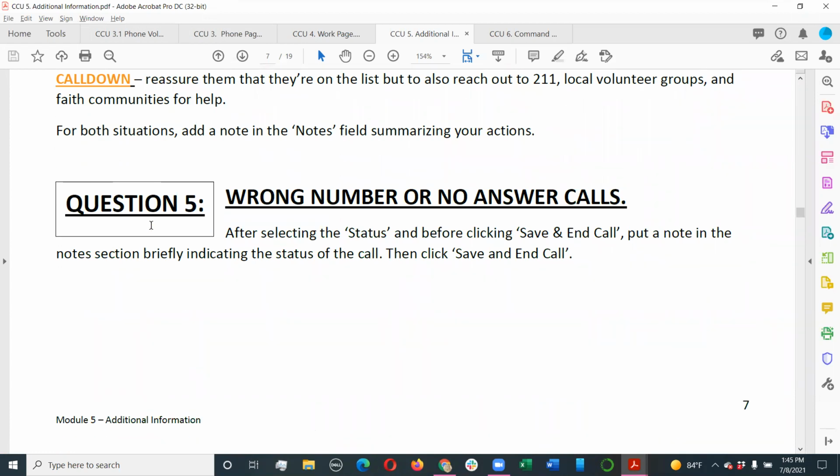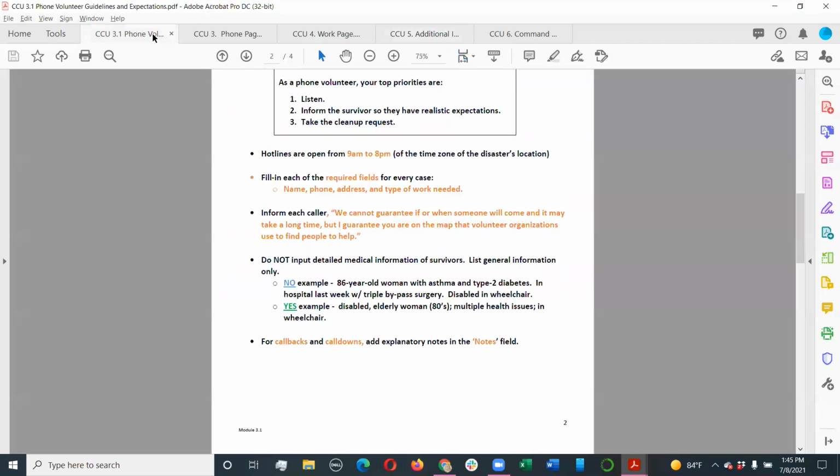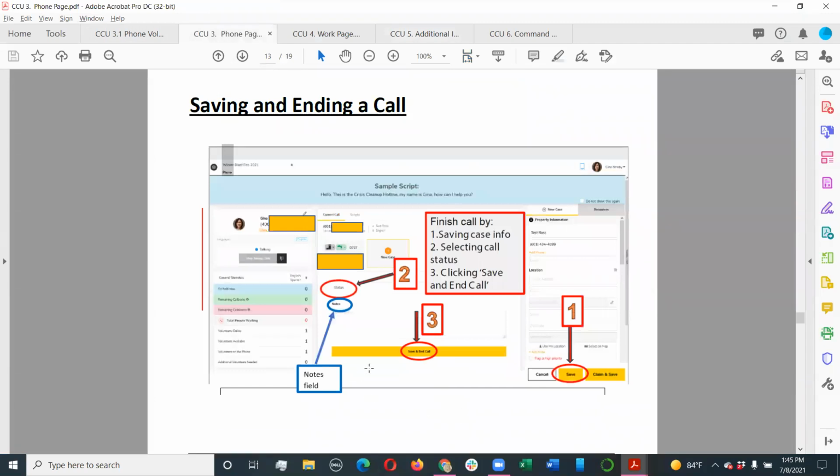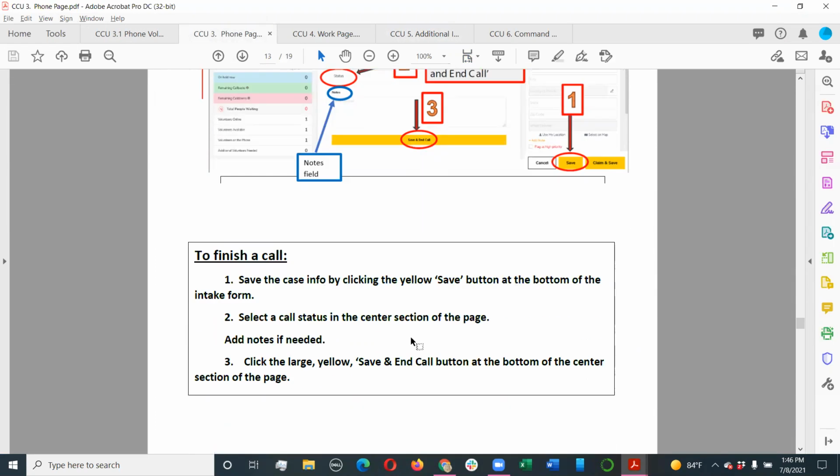Okay, question number 5. What if you get a wrong number or no answer calls, or this number has been disconnected, etc.? When you receive these calls, you're still going to have to select a phone status. You are not entering any case information in this system, but you still have to select a status and you still have to save it in this call.